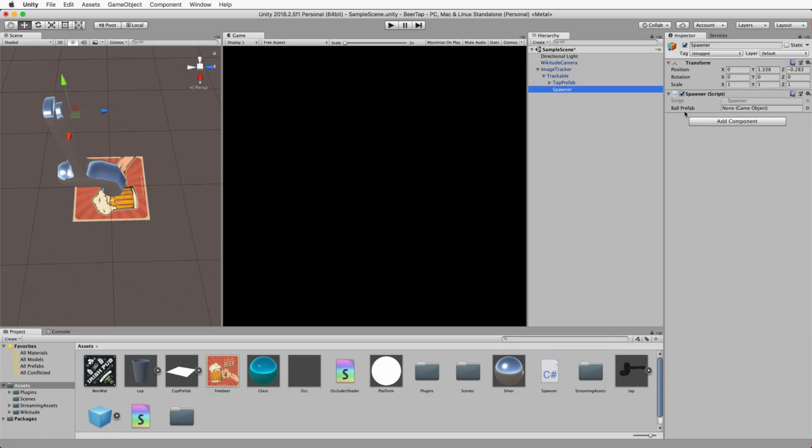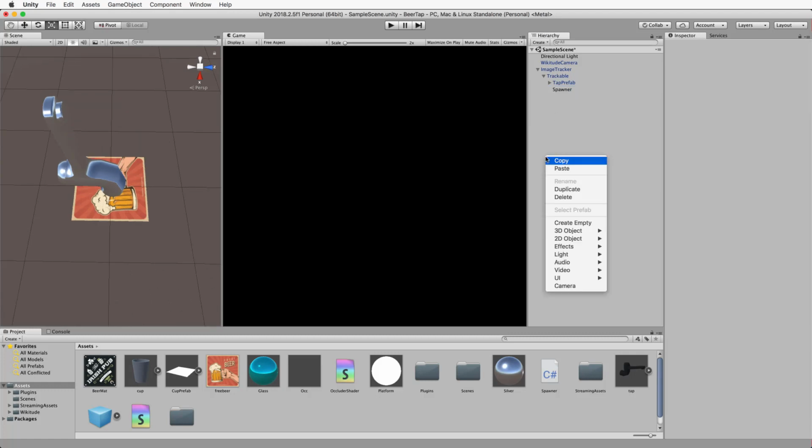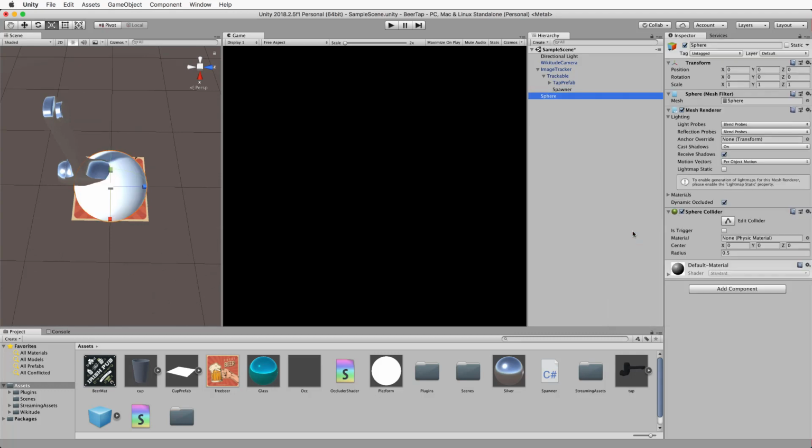Now for that, it's going to need a ball prefab to spawn. In the hierarchy, right click 3D object and then add in a sphere. That sphere is going to go to 000 in your scene, which is where that tracker ball is currently sitting. You'll want to resize this sphere. So get it to about the size that you want it to be when it comes out of the tap. So probably something around that.